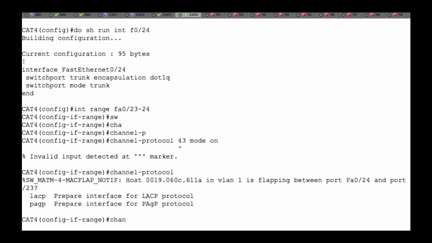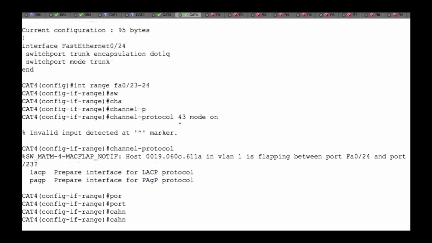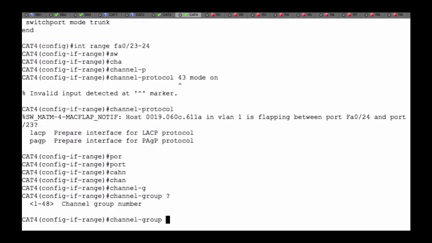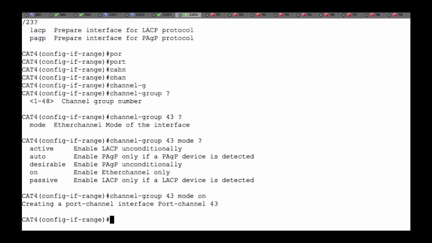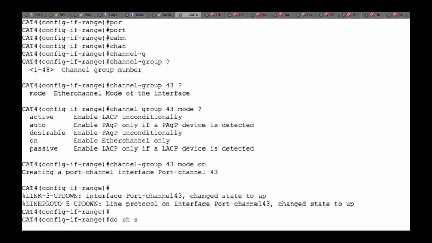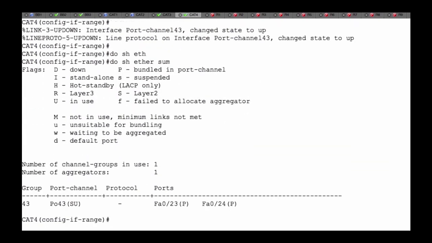Channel-group 43 mode on. I don't know what I was doing wrong. All right, so look at this. Let's see what happens. Do show ether summary. Now we're up and operational.